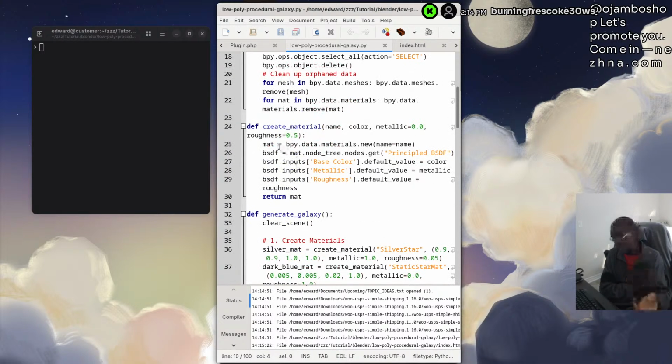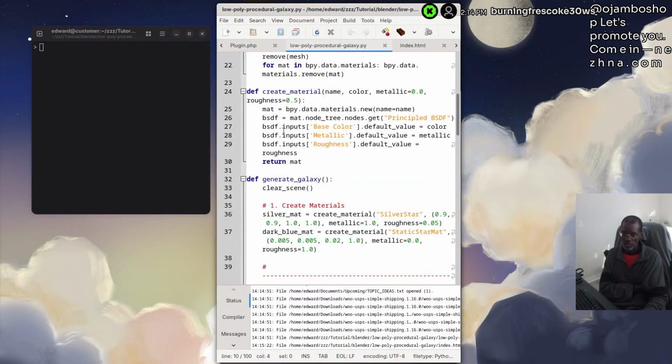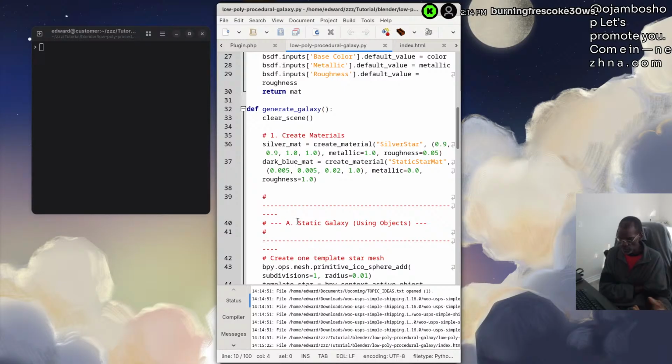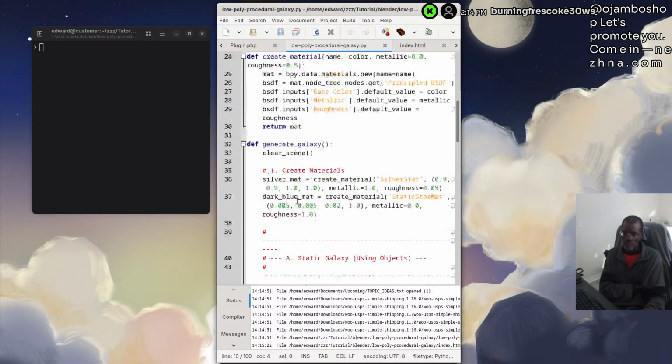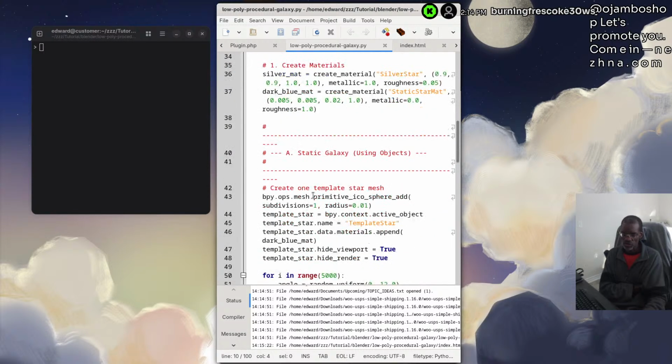And this is another function to create materials. The material could be the galaxy, meaning a little bit of the background, or it could be the stars. So we just pass in the name, the color, and the metallic and roughness values. This is the default, and then we just return the material. And then to create our galaxy, the first thing is we clear the scene. We create a silver material and a dark blue material. Yes, it's dark blue, it's not black. And after that, we create our static objects here for the galaxy.